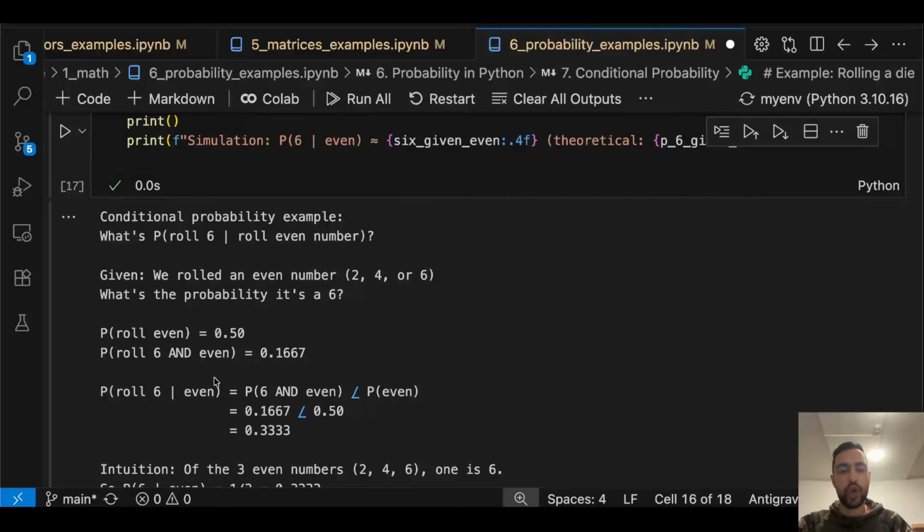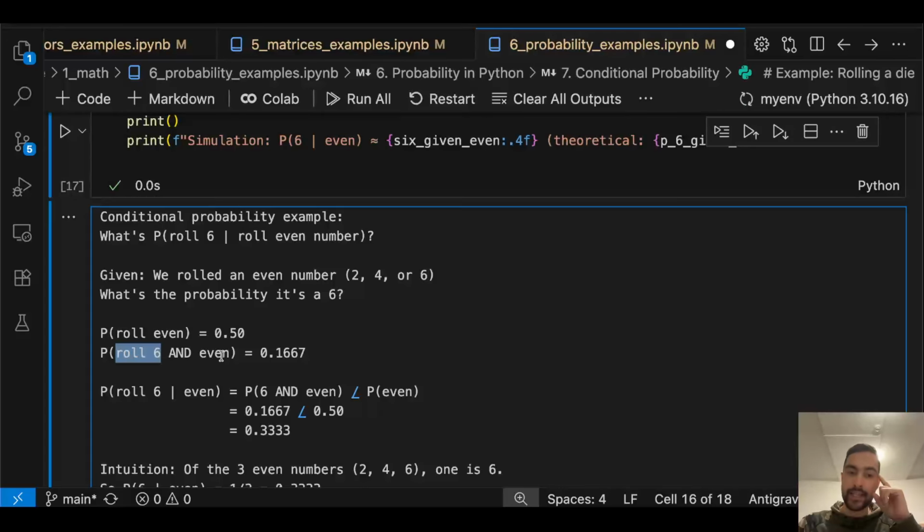But the formula would go like this. You would say probability of it being 6 and even. And thinking about it, if it's 6, it's also even. So then we just need the probability of it being 6, which is this probability. And it's automatically even. So that's the probability of it being 6 and even, divided by the probability it's even. So that's the probability.